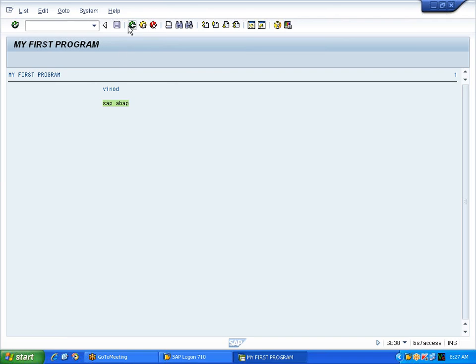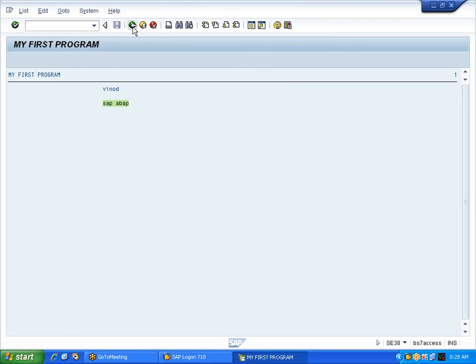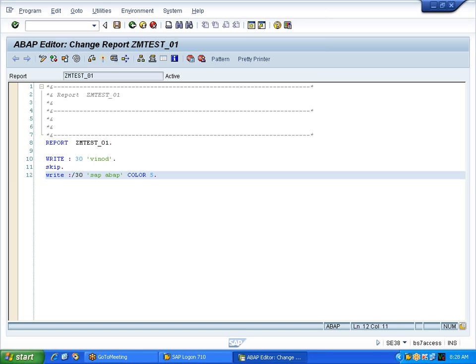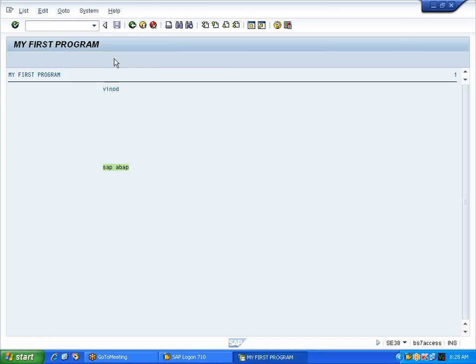Now, I want a 10 lines gap between Vinod and SAP. What shall I do? If I want a 10 lines gap between this, I will say skip 10 here. So after skip, if I give some number, those many lines will be left out. So after Vinod, you are getting now so much space, 10 line spaces are coming, and then you are getting SAP ABAP.